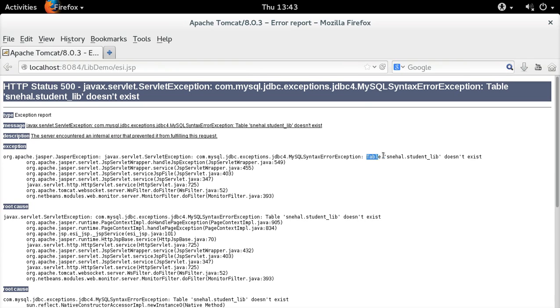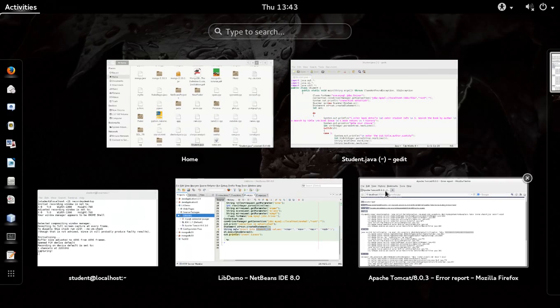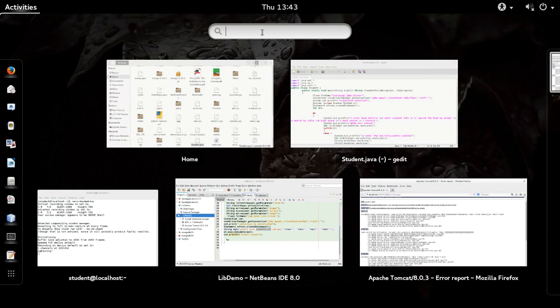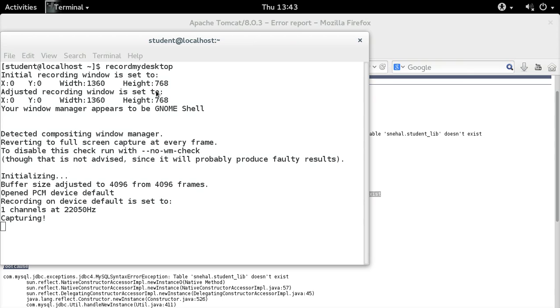Let us run this again. Let me go back instead of running again. Click here, same data I am posting. Again one more error: table snehal.student_lib does not exist. What is the root cause? This is the root cause. It does not exist. What to do? Create the table.